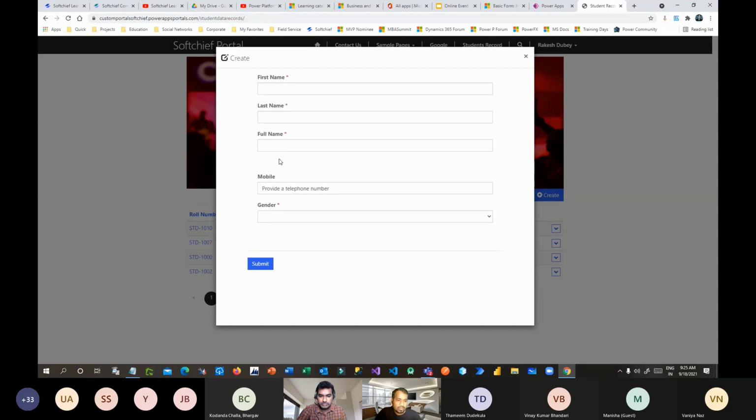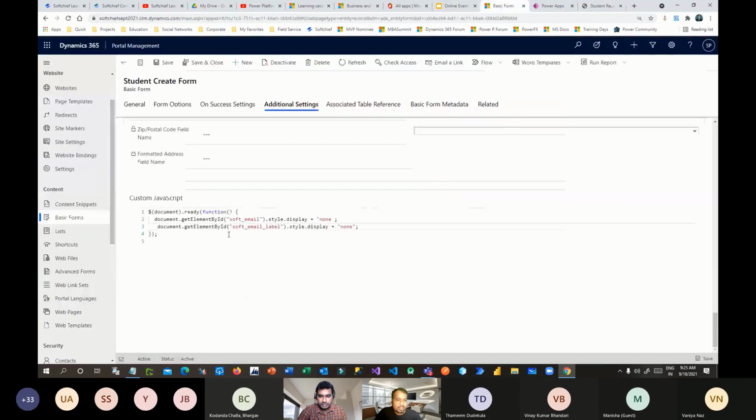Both are hidden, right? So like that, you can write JavaScript to manipulate fields. But you can notice here I have written two lines of code to hide two specific fields. Now I can leverage jQuery to write only one line and it will do the work. How can I do that?